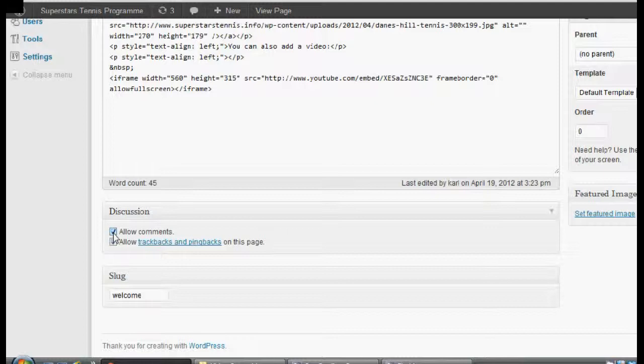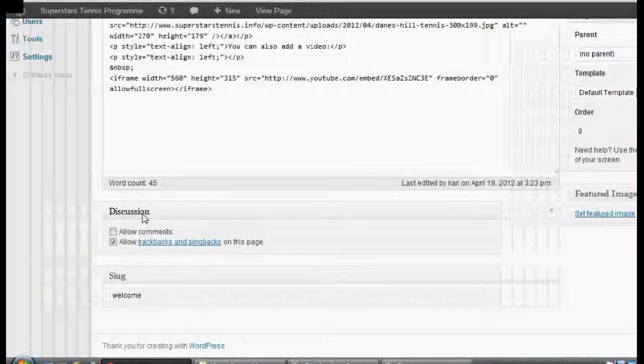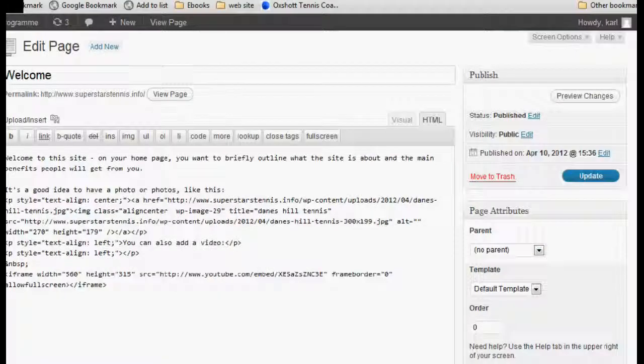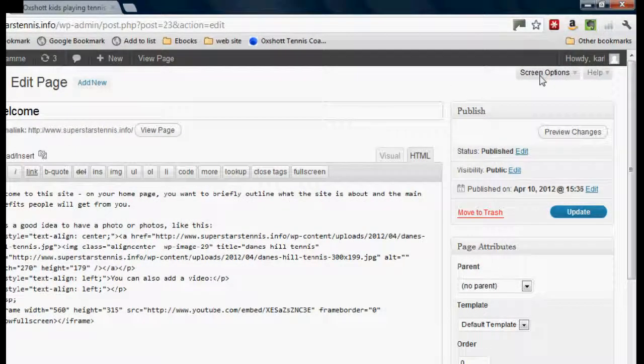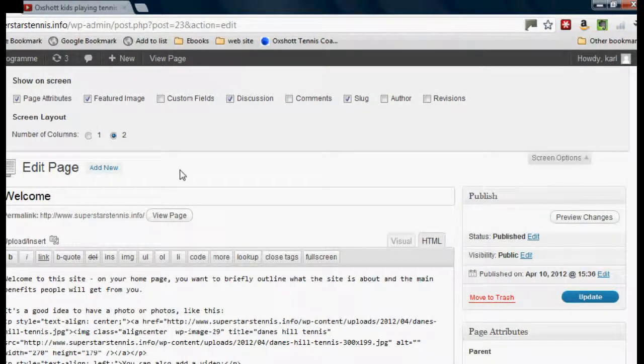and all I need to do is untick that box. If for any reason this discussion area is not shown, that just means up here on the screen options you need to make sure discussion is ticked, because if it's not ticked you just won't see it and you won't be able to edit it.